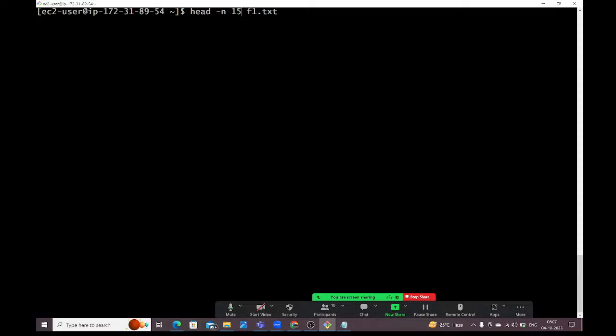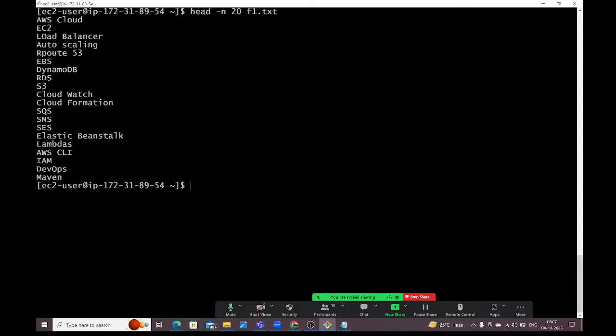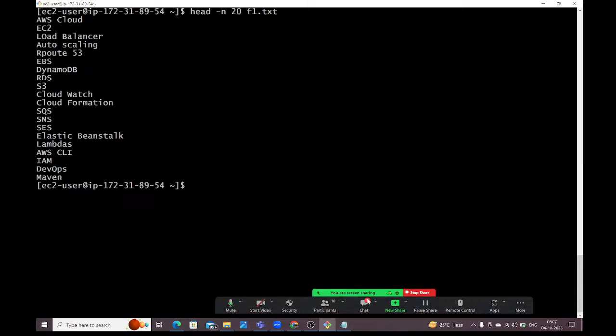Whatever number of lines you want to get, mention that number, and you will get that many lines. See, here we are getting the first 20 lines, up to Maven. Is it clear how the head command works? By using the head command, you can get a specific number of lines from the file. If you use the cat command, it will print all the lines available inside the file.